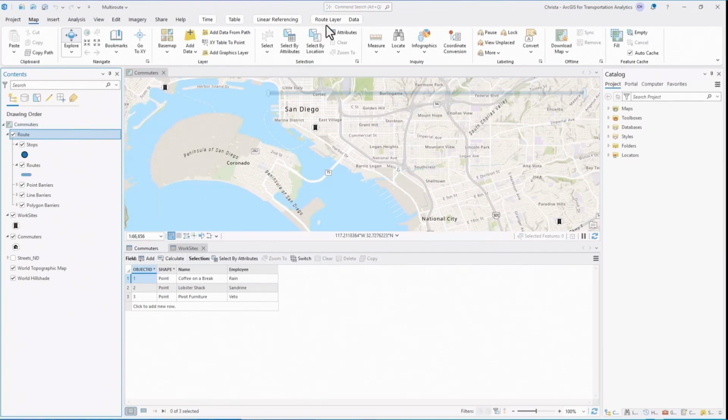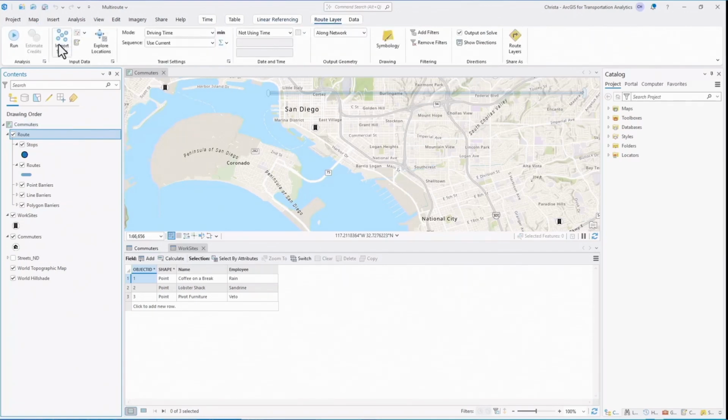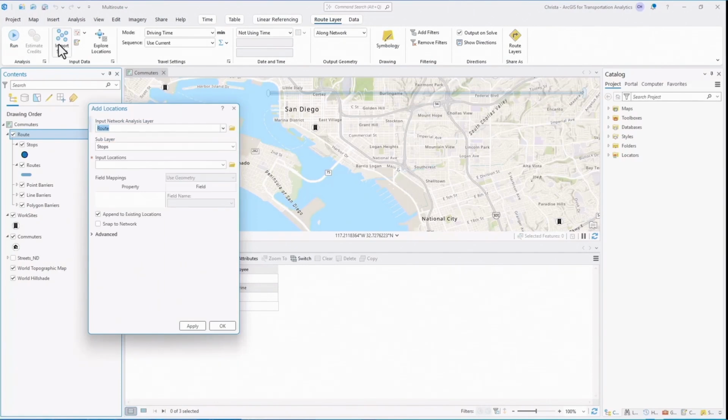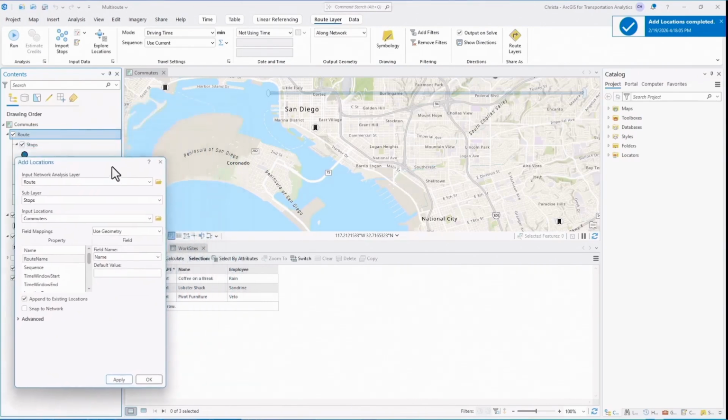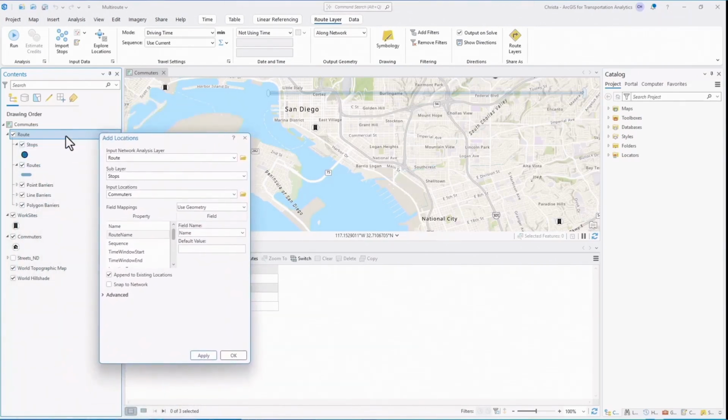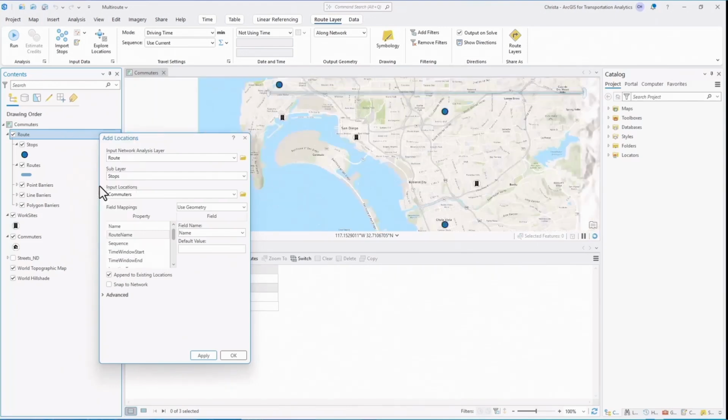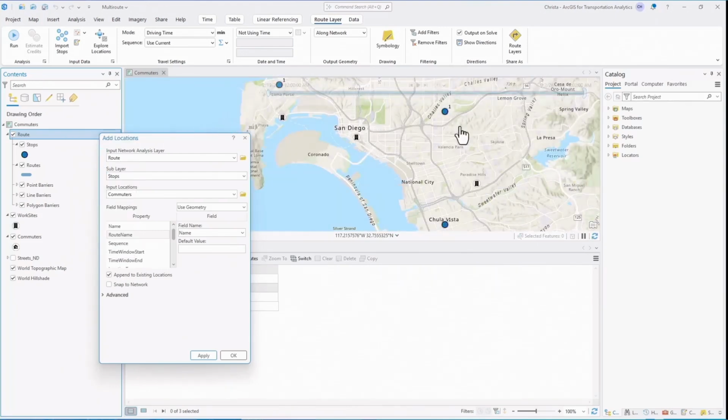Okay, so I've already created a route layer in this map, and I'll select it and go to the ribbon to import stops. When the Add Locations pop-up opens, first I'm going to select the commuters layer from the dropdown. Then I'll make sure name is mapped to name and route name is mapped to name, which is our employee name here for the route name. I'll hit apply so that this window stays open. And I'll move it so that it's easier to see our map. And then I'll zoom to the layer. You can see we've now added these blue stops on each of our commuters. And you notice there's a 1 next to each, meaning it's the origin for each of 3 separate routes.